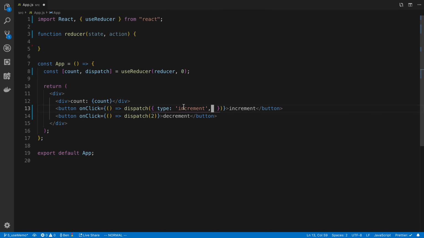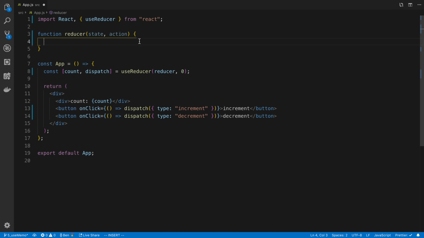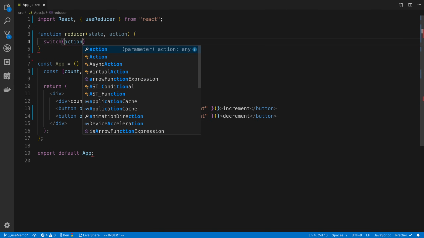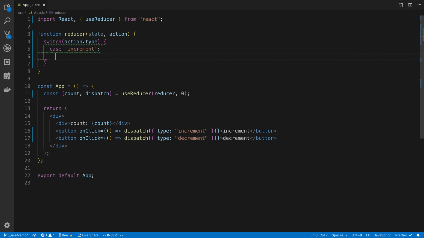All right, so we have this object that we're passing in. We set the type increment, and that's really all we need to do. And then here I'm going to say type decrement. So now in my reducer, basically what I do is I read what the action is and I change the state accordingly. You can use whatever syntax you want inside of this reducer, but the most common one you'll see is a switch statement where you say action.type. And here we're going to have different cases.